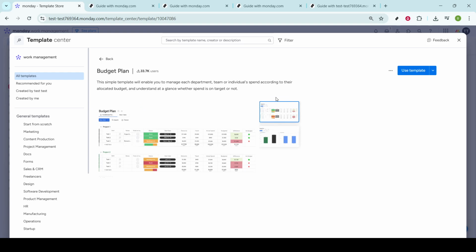Click on it to get a closer look. The Budget Plan template embodies simplicity and functionality, showcasing categories and fields relevant to managing finances effectively. Take a moment to review what's included. You'll notice that it covers a wide range of financial management aspects. Once you've familiarized yourself with what the Budget Plan template offers and decided it matches what you're looking for, it's time to make it your own. Do this by clicking on Use Template.